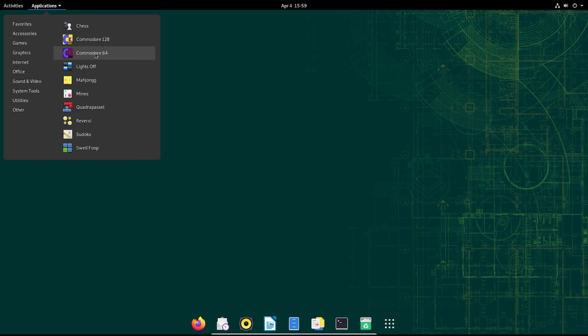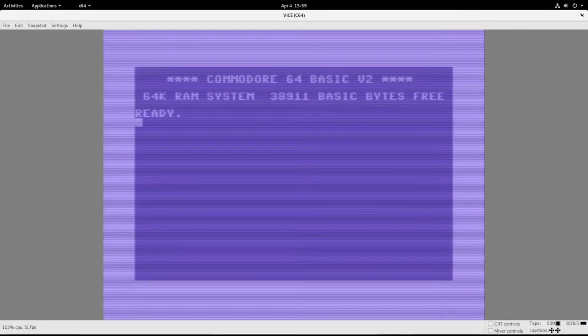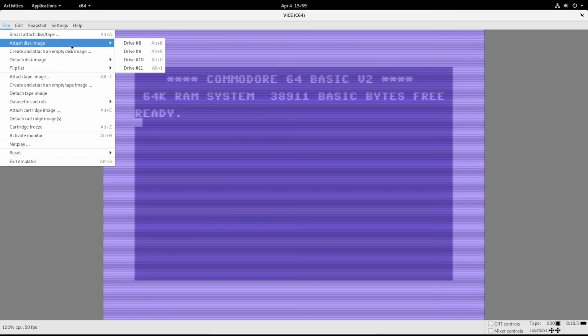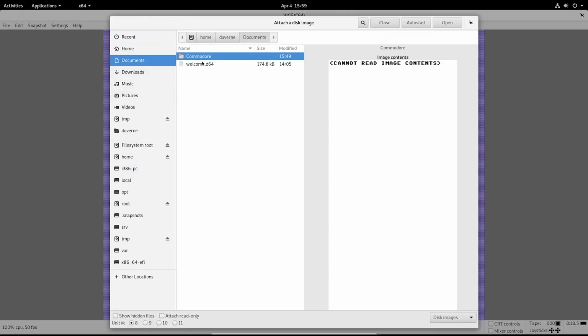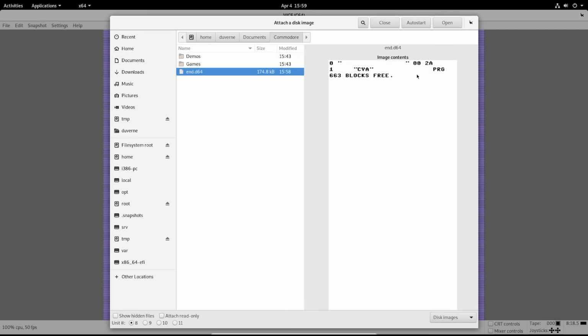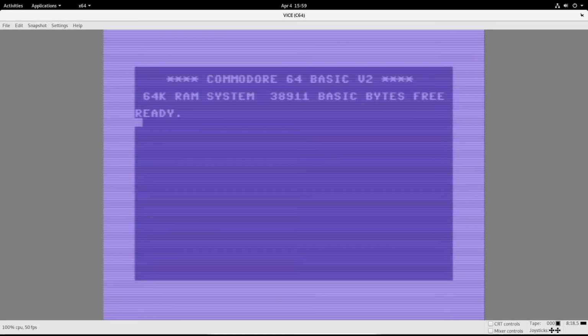So with that, there's only one thing left to show you. We are going to File, attach a disk image, and drive 8, Documents, right there. I'll open it, load. Right on.